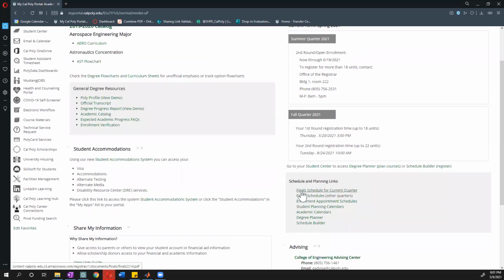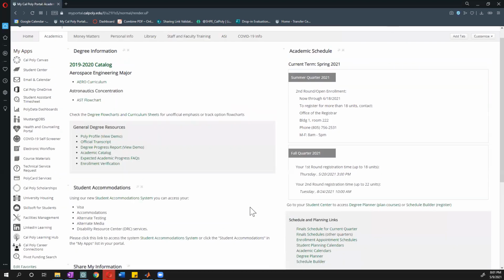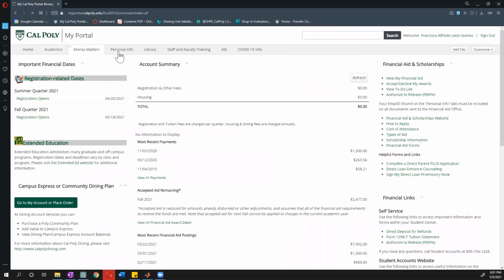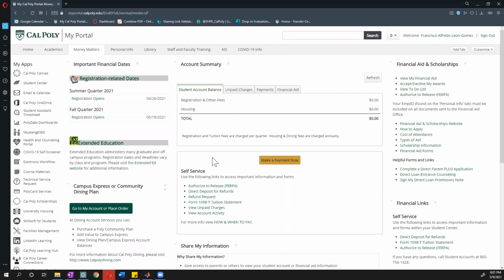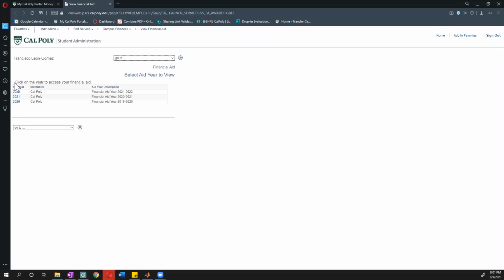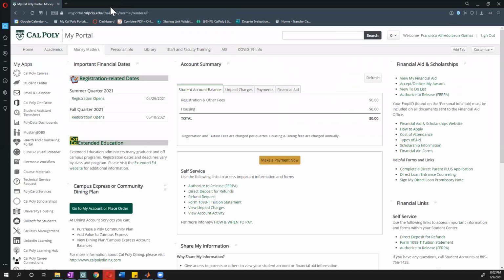If we go back, you can check your finals week schedule. You can see when your registration is for next quarter. If we go to Money Matters, we can see financial aid, how much you owe, and stuff like that. You can go straight to financial aid and scholarships and view your financial aid. If you go view, you select a year, and it'll take you into the year where you can view all your financial aid. I'll show you another way to get to it as well.